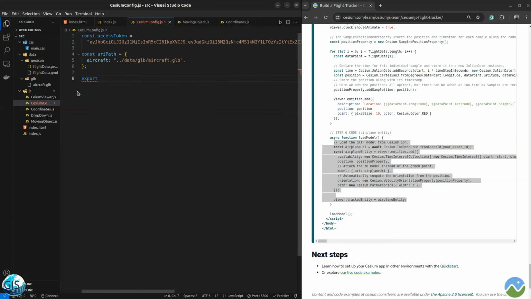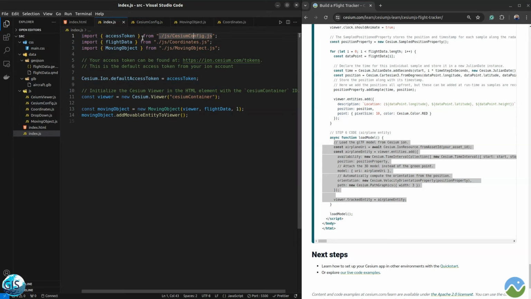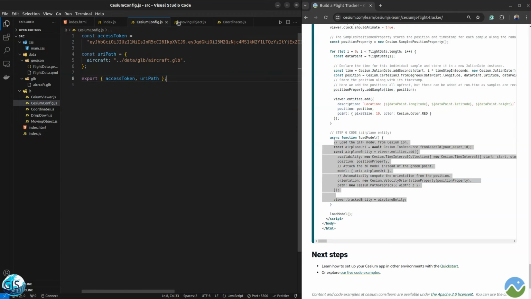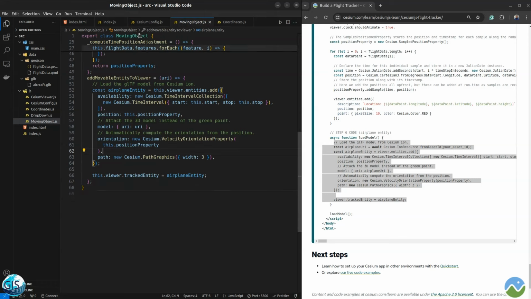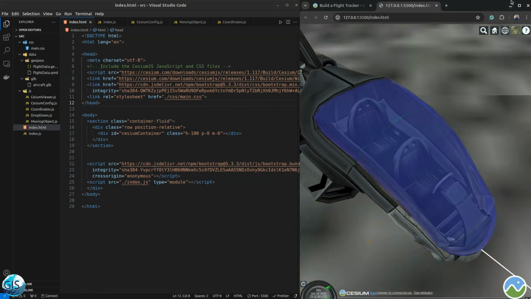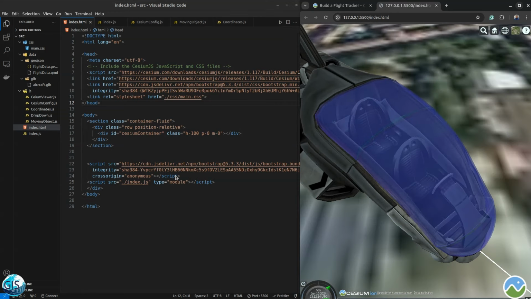Then the only thing I need to do is export the access token and URI path. In index.js, URI path, and after that here in the URI path I should give aircraft. Okay, it looks good. Here also everything is fine. Now it's time to check our application. Yeah, it looks really good. So yes, but it is realism.